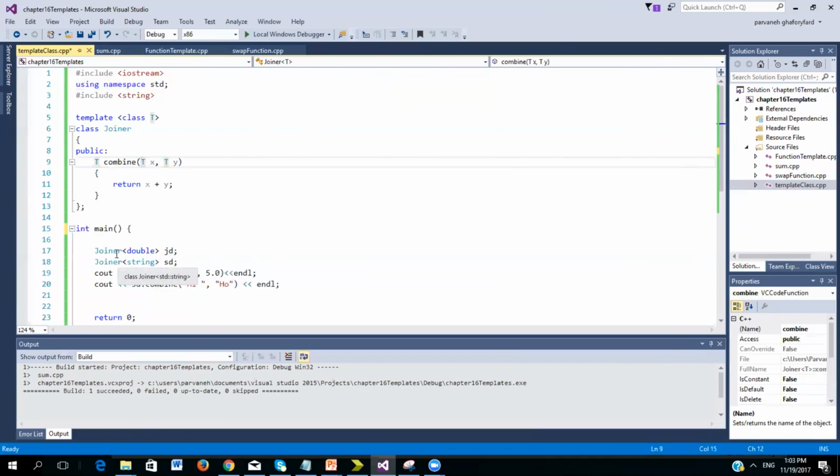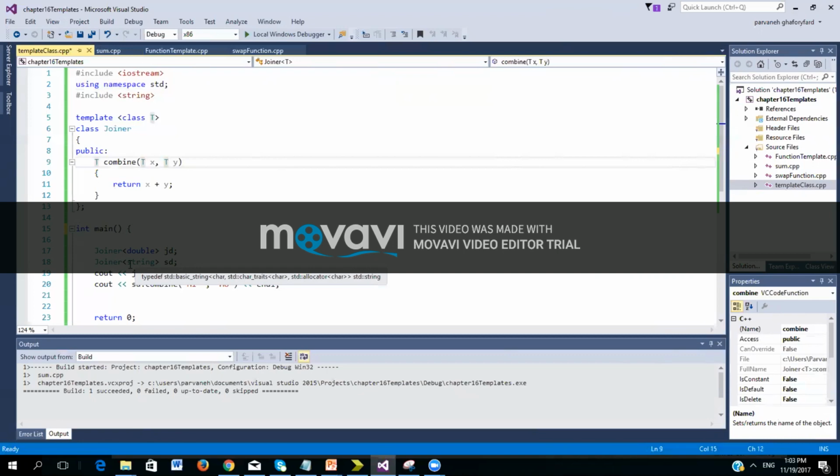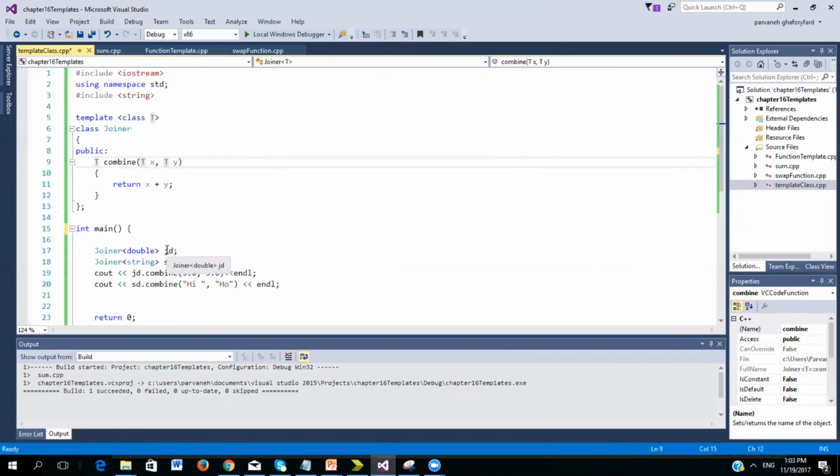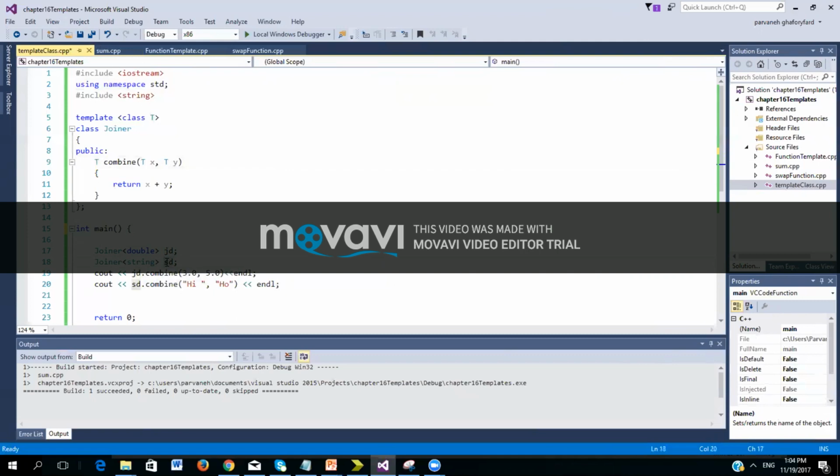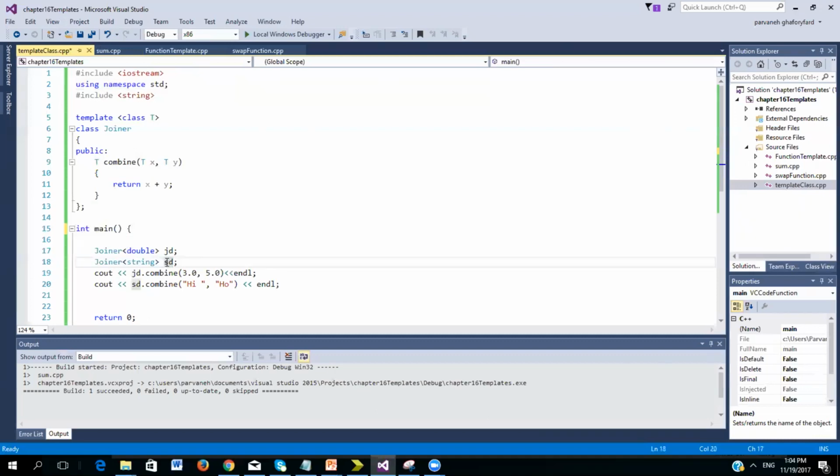Now, in your main, we're creating two objects from the Joiner class. One of them is of type double and the other one is a string. But you see that I have the types inside the angle brackets. It's a bit different from the way we were doing the function templates, right? These are the data types, and the objects are JD and SD. JD, maybe joining double, stands for that, and SD stands for a string double. It would have been better if they had named it maybe S or JS.